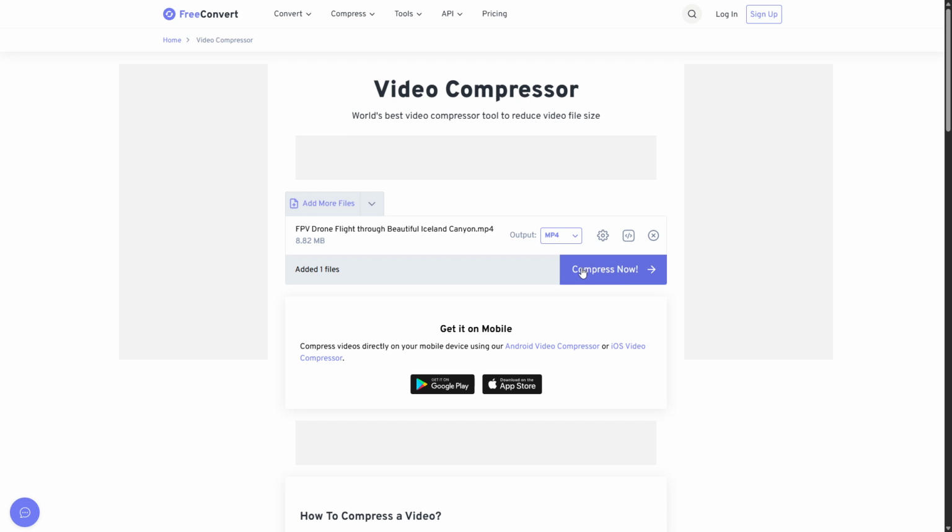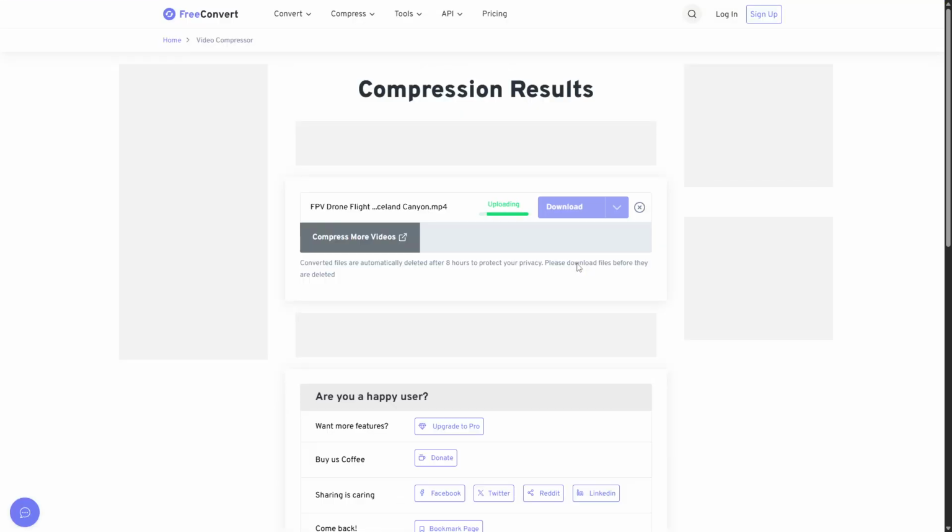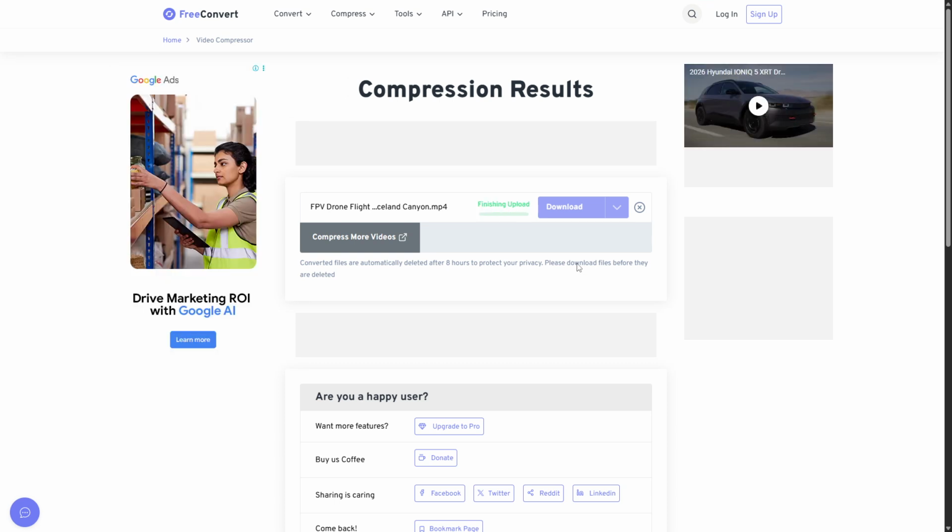With the file ready, you'll want to click on the Compress Now button. This button starts the compression process. The time it takes to compress will depend on the size of your video, so be patient while the tool works its magic. Once it's complete, you'll be prompted with an option to download the compressed version of your video. Click on Download to save this new compact version to your computer.